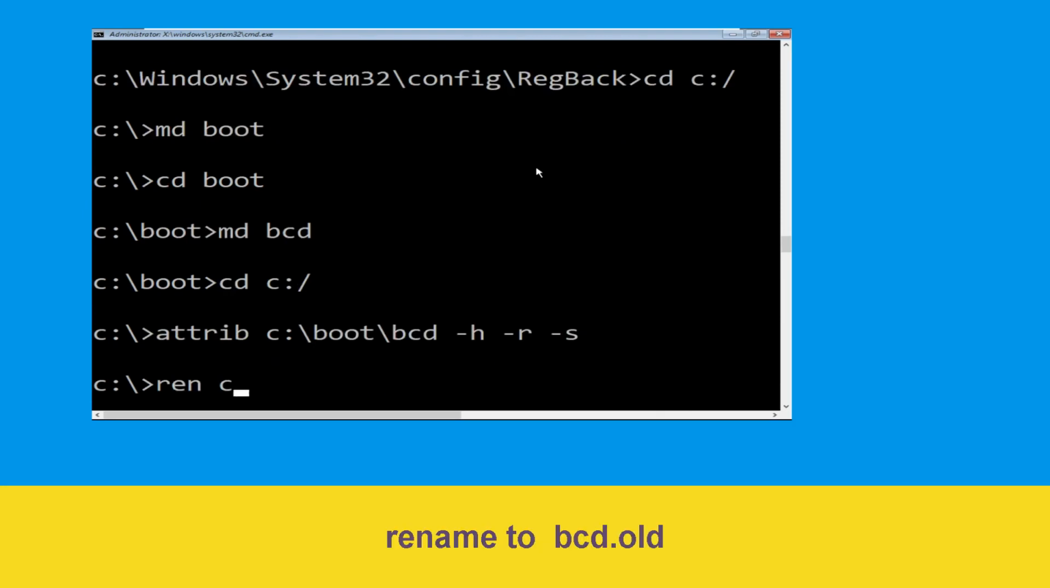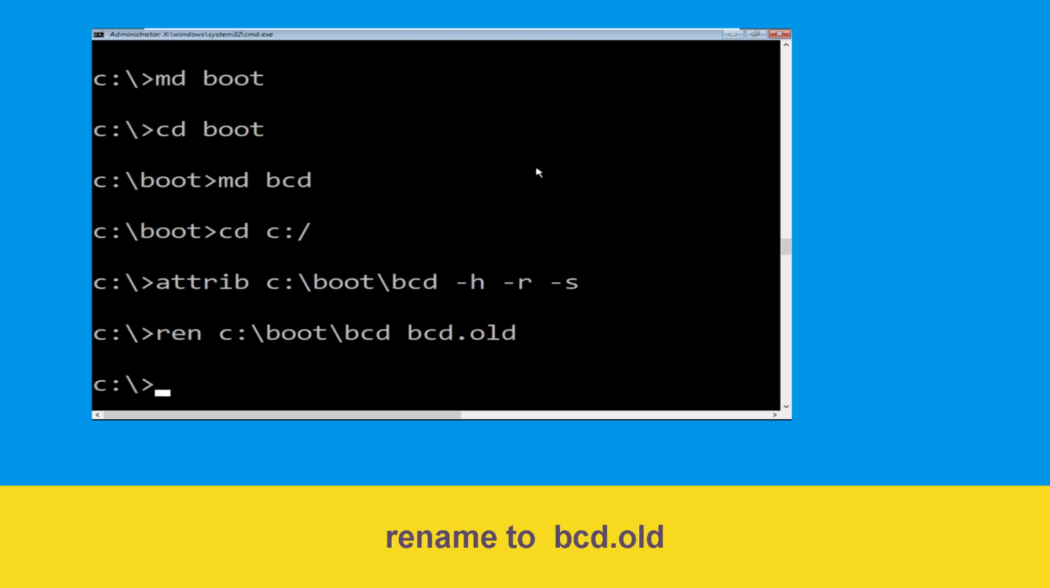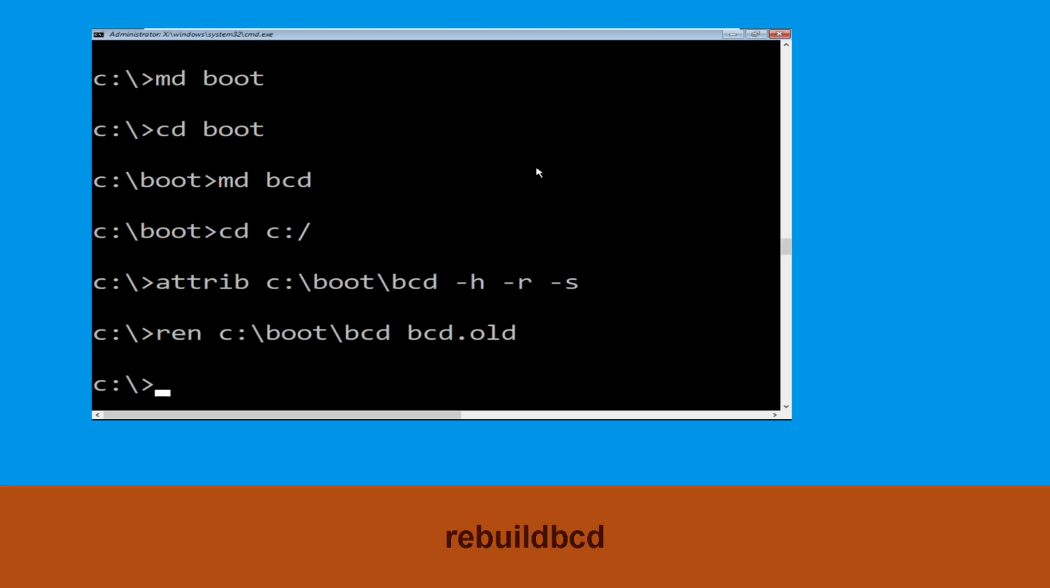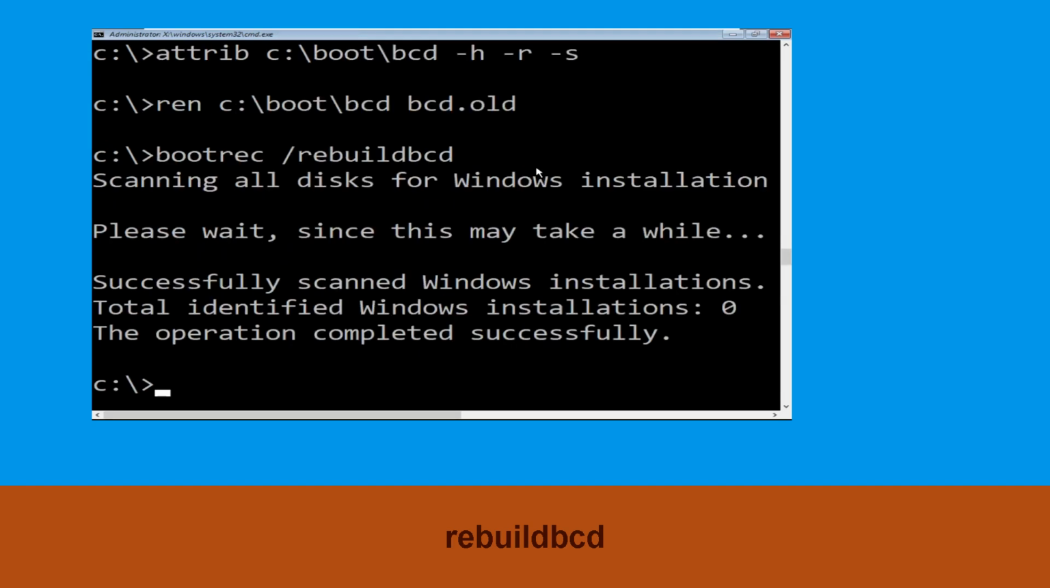Now type ren space c:/boot/bcd space bcd.old, then hit enter. Type bootrec space /rebuildbcd and hit enter.